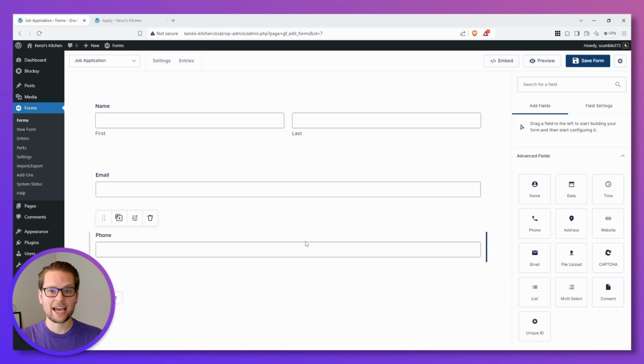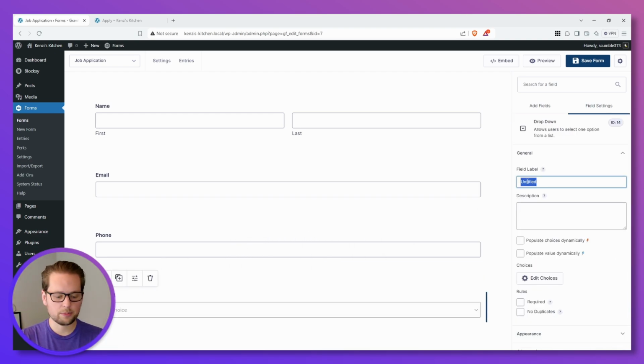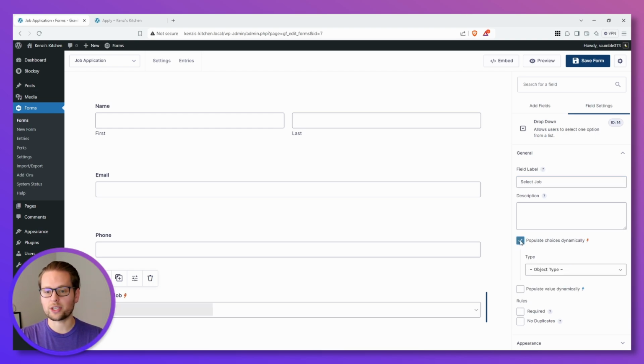Next, let's do a drop-down where our users will choose the job they're applying to. So let's scroll up and drag drop-down right underneath phone. And for the field label, let's put Select Job. Now you might have noticed these two checkboxes below our description that we got when we downloaded and installed Populate Anything. We're going to go with Populate Choices Dynamically, and then for the type we can click and we're going to do Gravity Forms Entry.